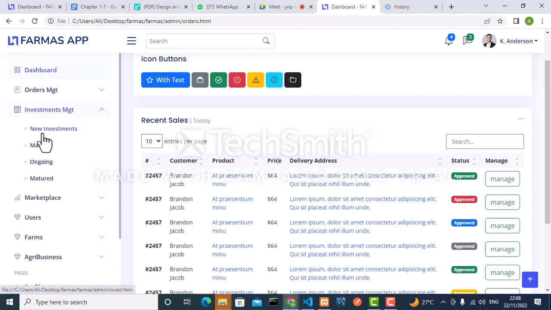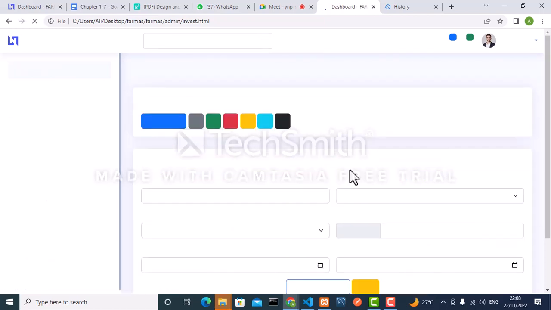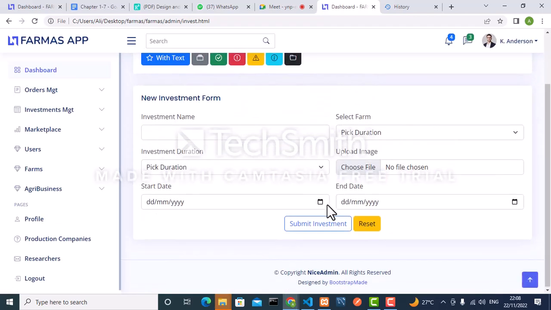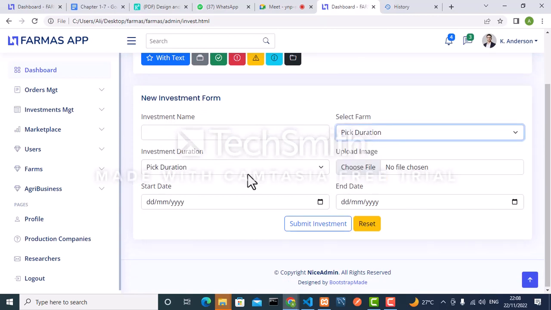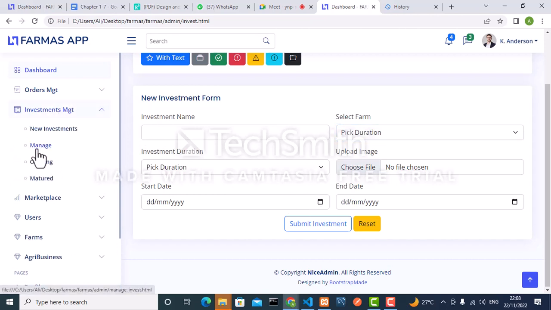Investment: here as an admin you can create a new investment. You can create an investment for someone, maybe for a farmer also. You select the farm, investment name, the duration, starting date and end date. I missed the amount and the units when I was creating this, so I'm going to add that later. We can create an investment there, and we can manage it.